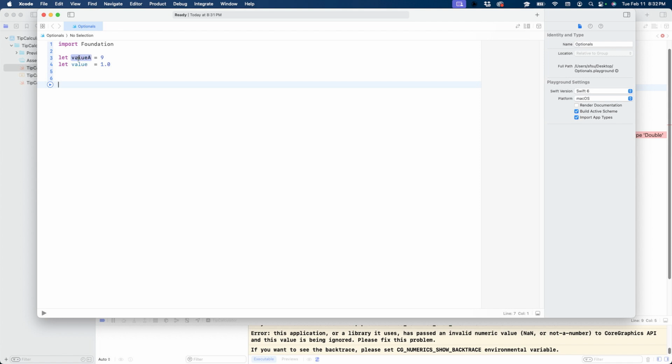Option will give me more information. So if I hover over it and click, it'll give me more information about the thing that I have there. So actually value A was an integer. If I don't have the 0.0, it thinks it's an integer. Now it thinks it's a double. The compiler deciding that this is a double is called type inference.